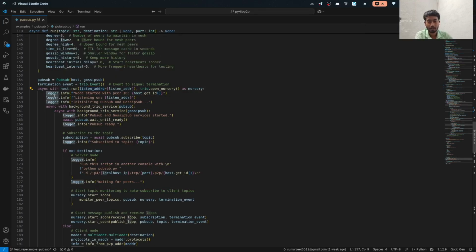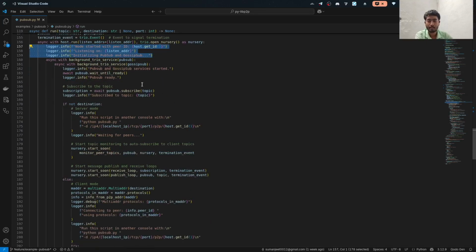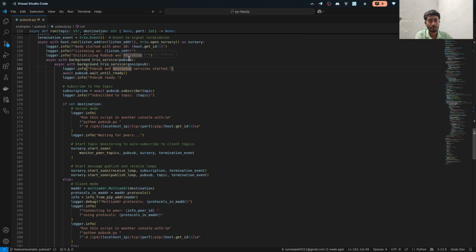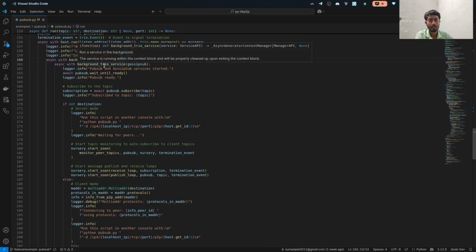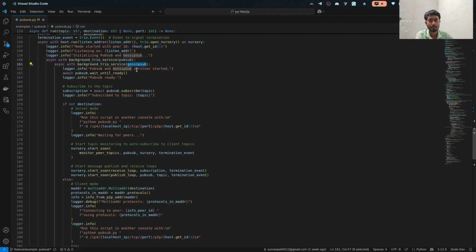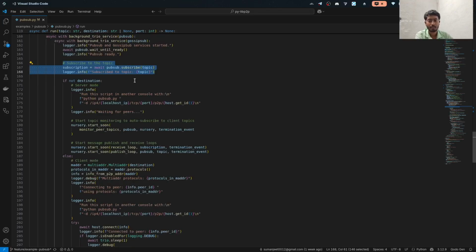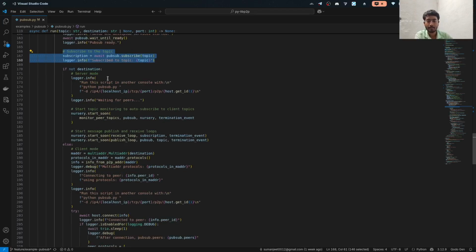And here we are logging some of the details. And now we are creating two background services. First one is PubSub, and inside PubSub we are creating one more background service, that is GossipSub. It is just another logging, and then we are waiting for the PubSub to get ready. After that, we will subscribe our node to the particular topic the user has provided, or we will subscribe it to the default topic, which is chat PubSub or PubSub chat.